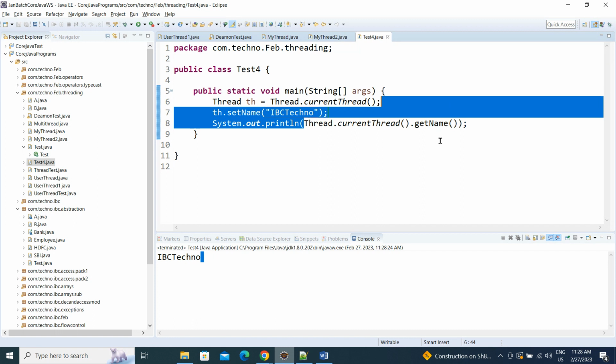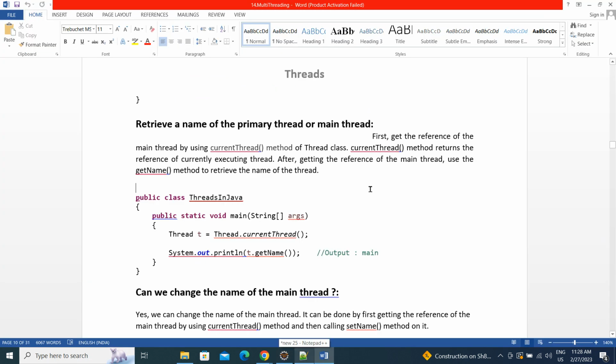Now let's go to the document. Whenever we are creating multiple threads, there may be a chance of multiple people giving the same name. Let's say in your code and in my code the thread name is given as the same name. Then it is very difficult to identify which thread is running, either your thread or my thread. So at the time of creating a thread, for every thread it will create some name, and it will create some id also.